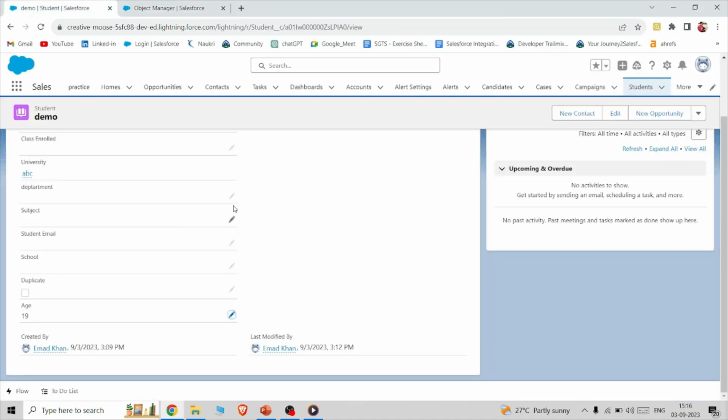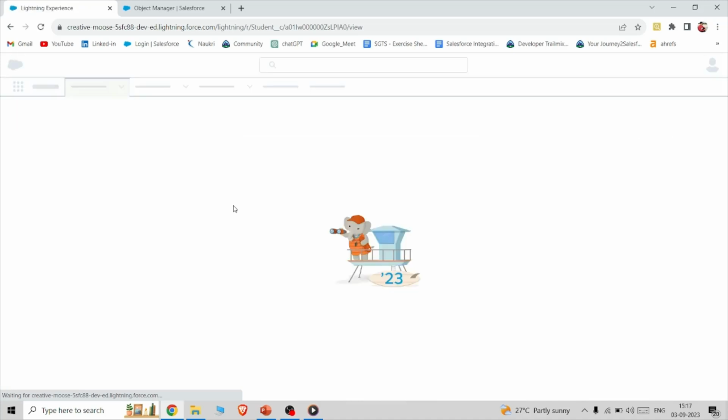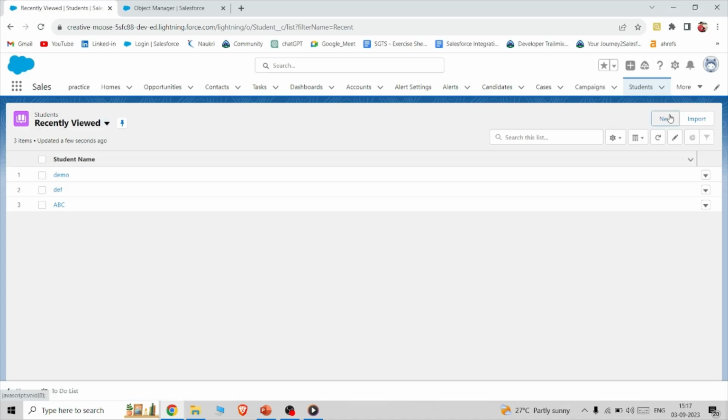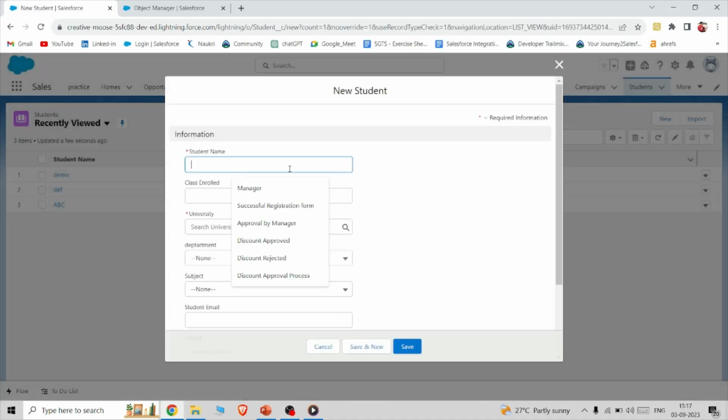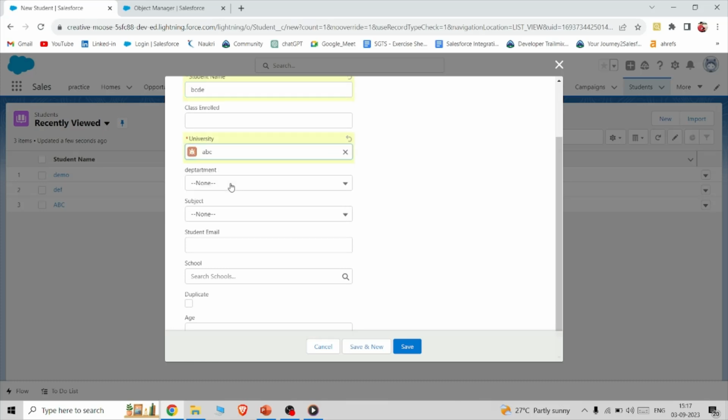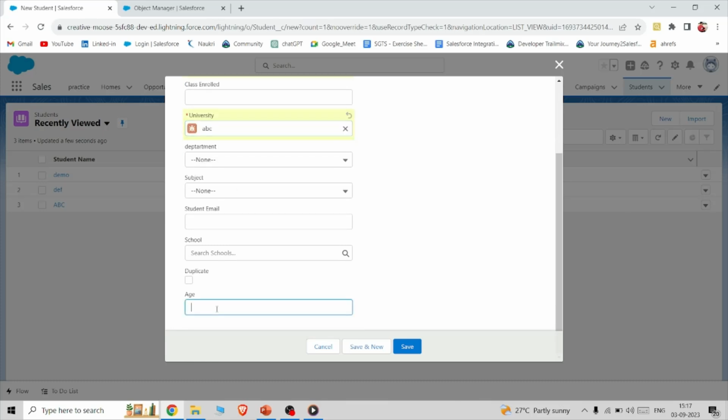Now we can verify whether our validation rule is working or not. Just click on the Student object and create a new record. Enter the name, and search the university, ABC. Let me first put an age below 18. It is 16.